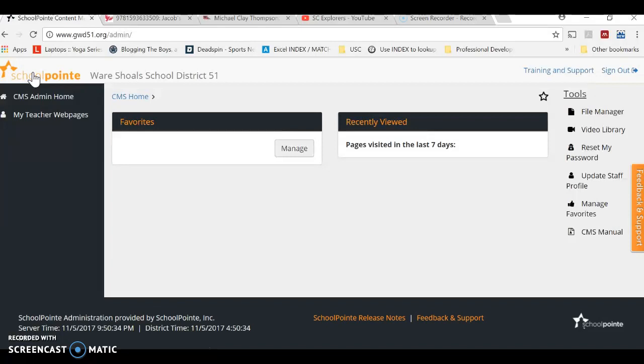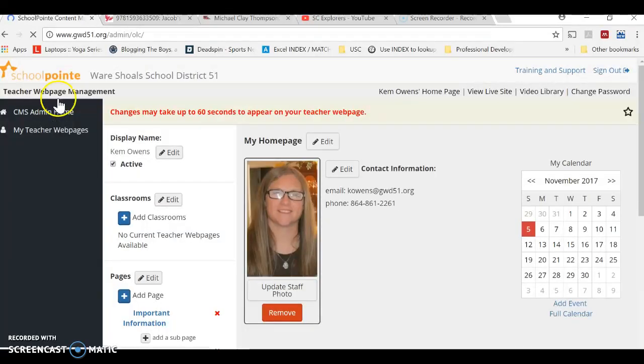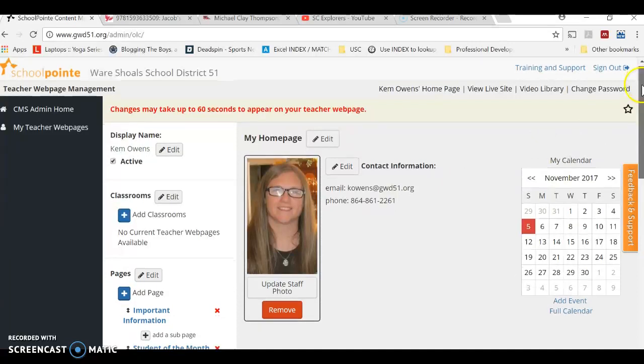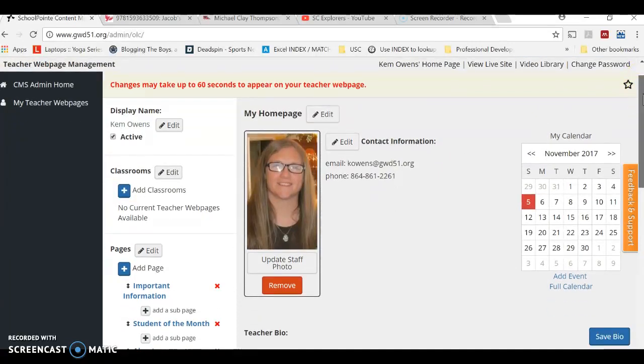Okay, so this is where you're really going to get started. You're going to go to your teacher web pages, which you should only have one. And here you're going to be able to edit your web page. You're going to be able to add anything you need to it. You're going to be able to take away things as well, revise information.